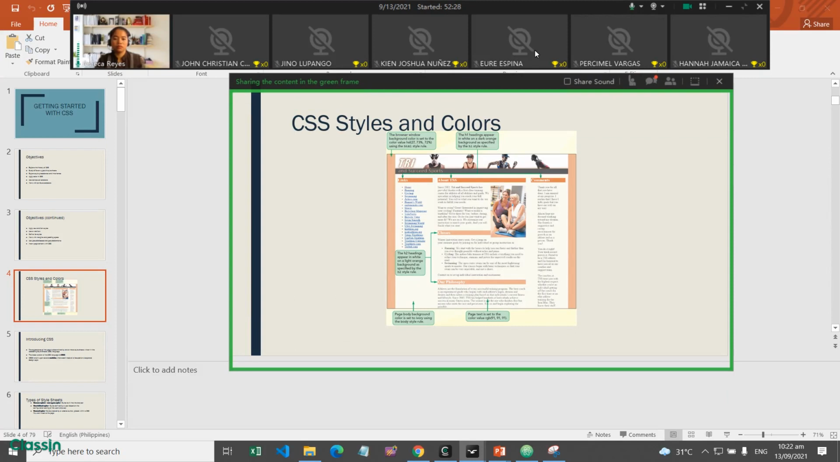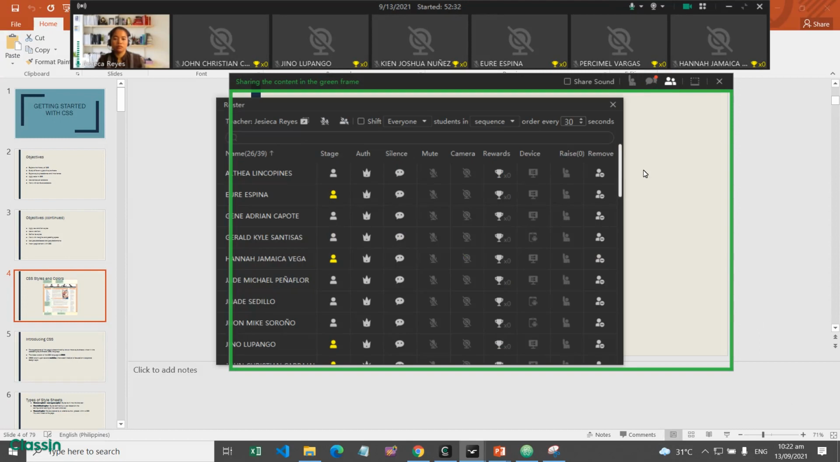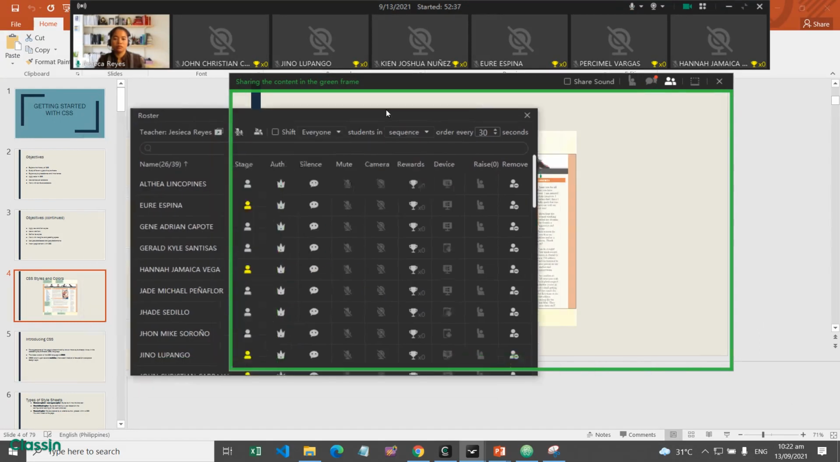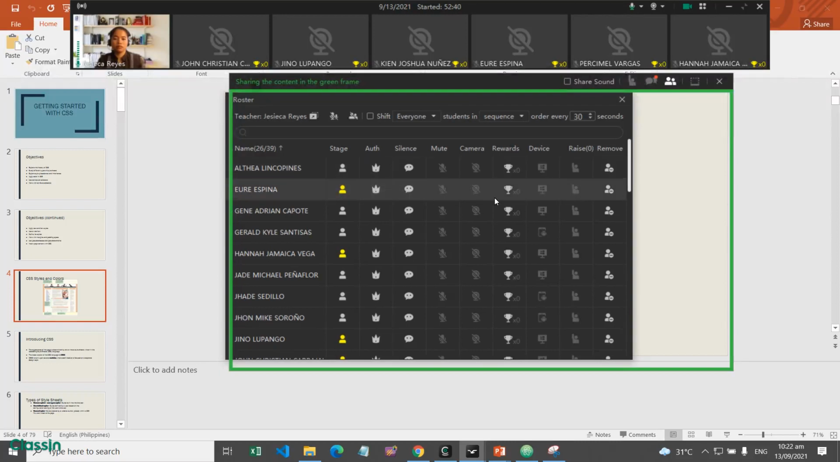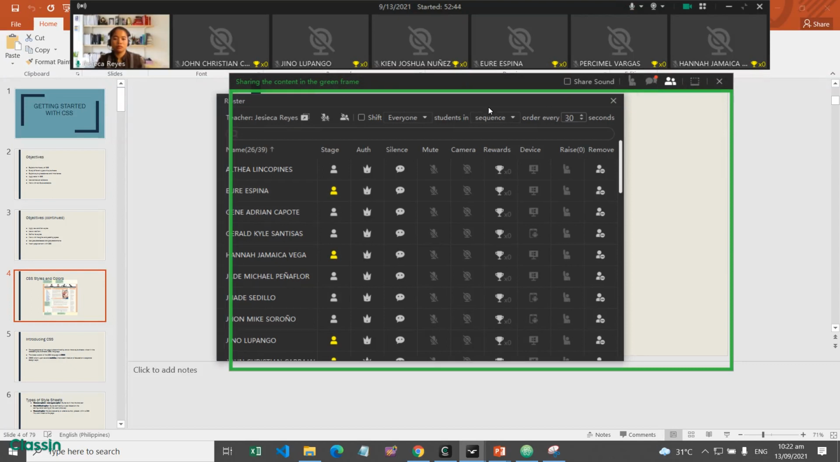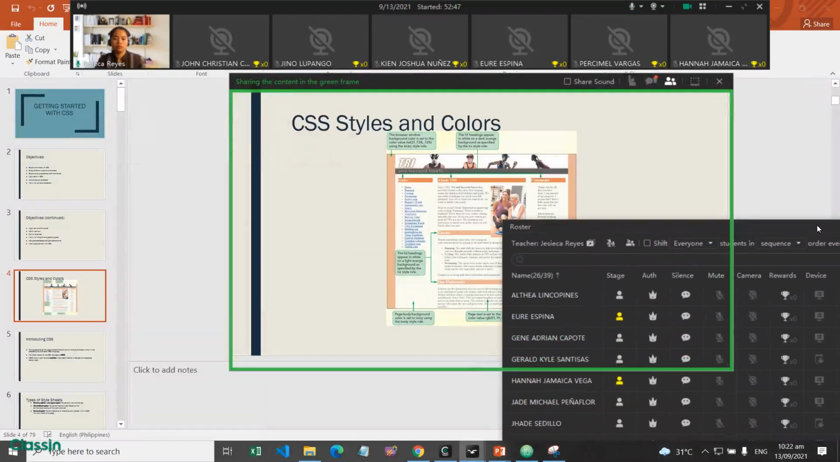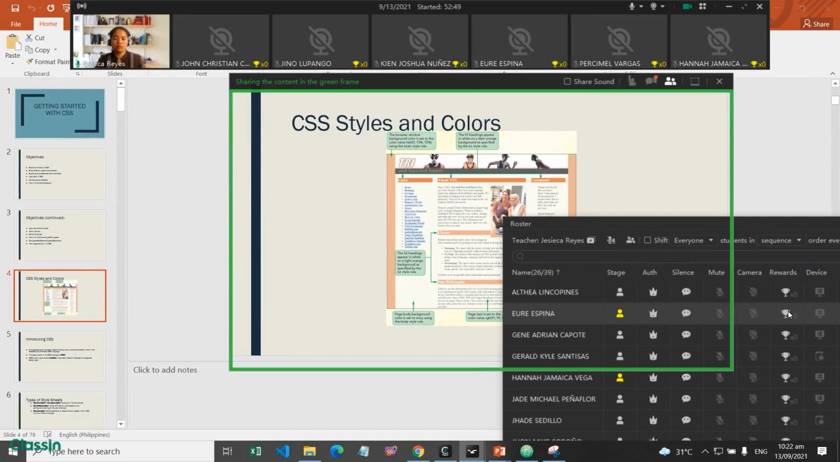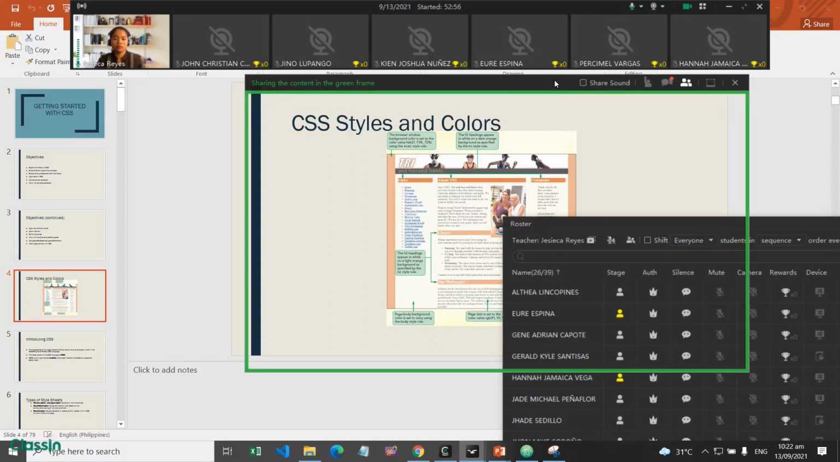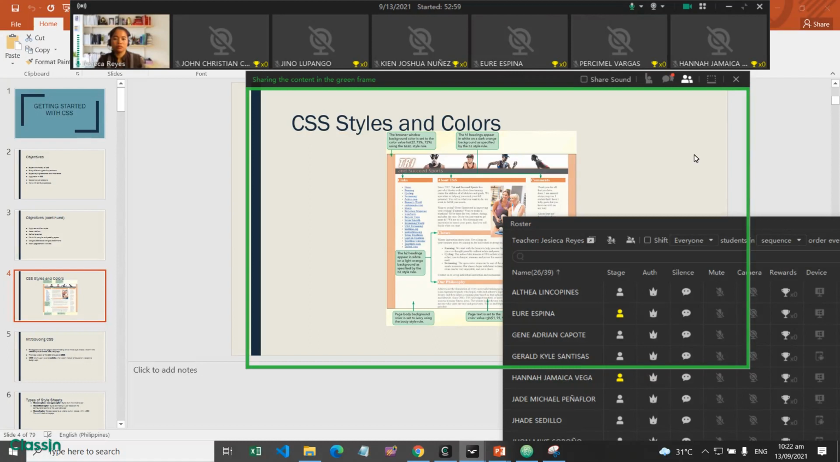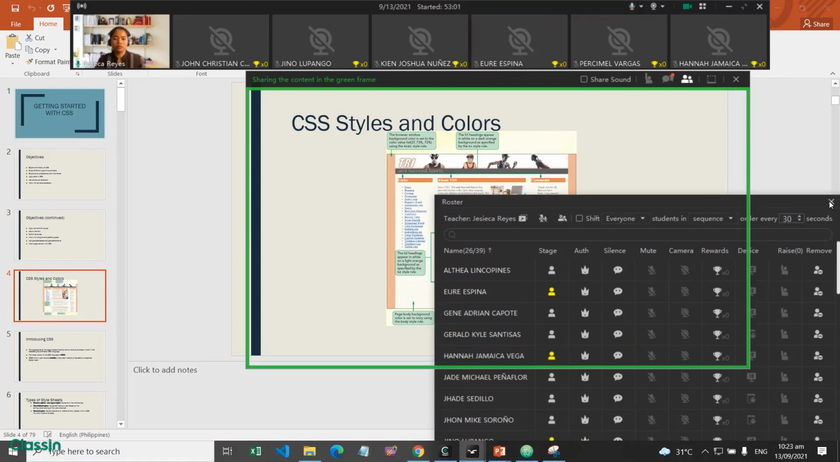Okay, wait for a while. I need to have the roster. Okay, I want to give a reward for Yuri. Is it locked? Maybe because I'm sharing my screen. Okay, anyway, I will give points to Yuri later on.